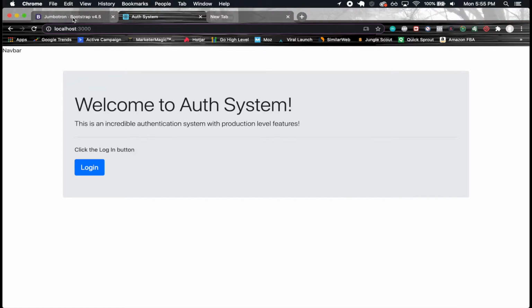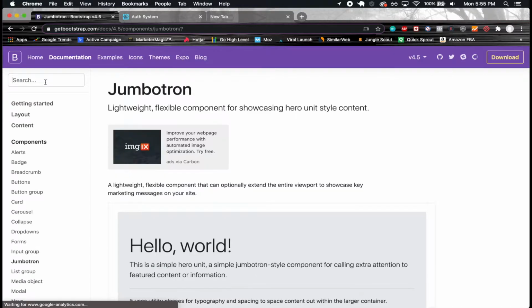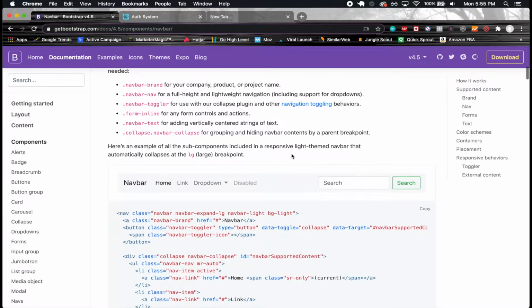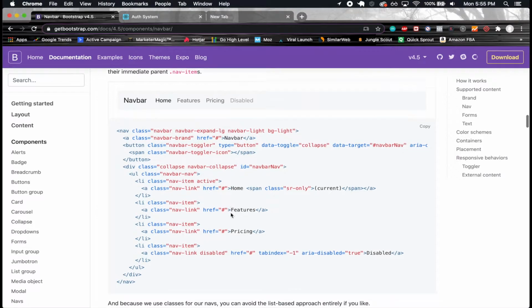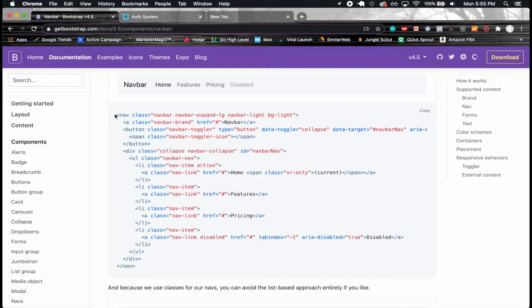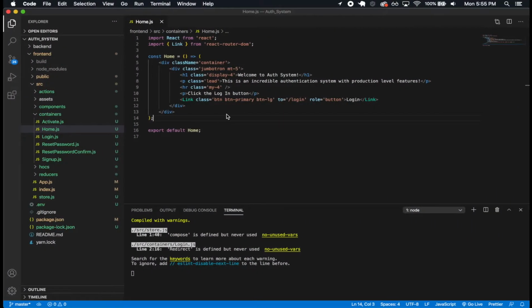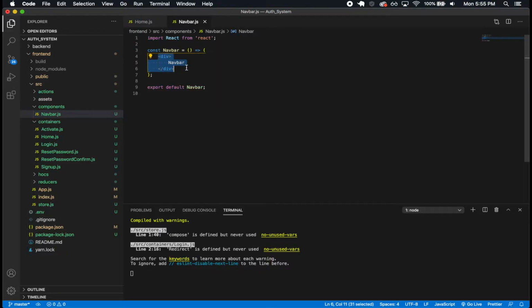Now let's fix up this navbar a little bit. Why don't we? Come on, navbar, search. There we go, navbar. Thank you. Let's find one that I like. And that would be this one right here. So I'm just gonna go ahead and grab all of this here. Beautiful. Let's go to components, navbar, and just paste all of this in here.